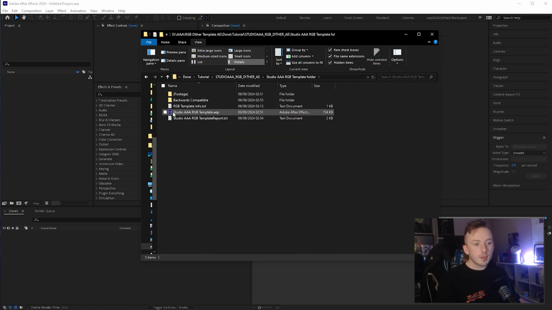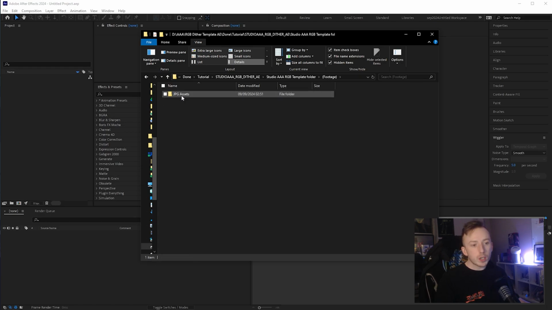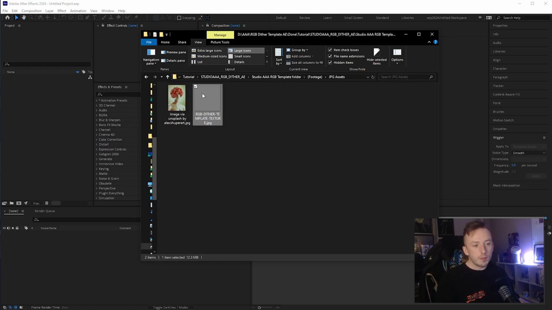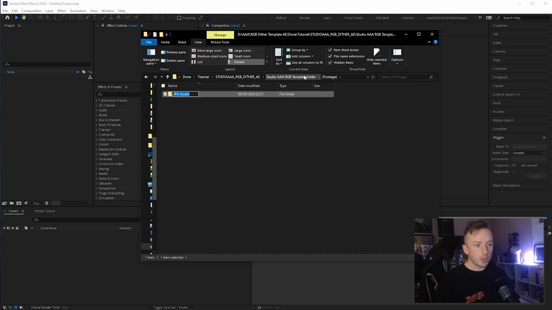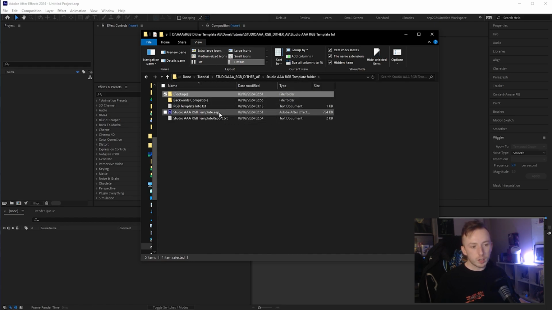And in here, you can see you've got the AEP file, which is After Effects project file. And you've also got this footage folder. The only thing you need to do for this to work is make sure that this texture in the footage folder doesn't have its file path changed. So don't change the name of this texture, don't move it, don't change the name of this folder, and it'll work fine. Just keep the texture where it is, basically. Other than that, it should all work fine.